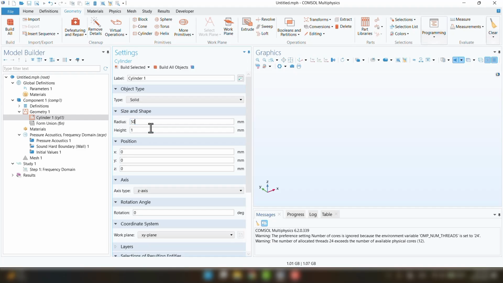The height of the impedance tube is not important because it does not affect the sound absorption coefficient, so I will use a height of 400 millimeters. This value is not critical, so you can use a smaller or larger value if needed. I also want to create the cylinder along the x-axis, so I will change the axis type from z-axis to x-axis and click Build All Objects.